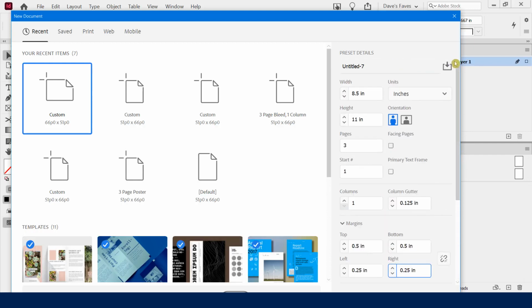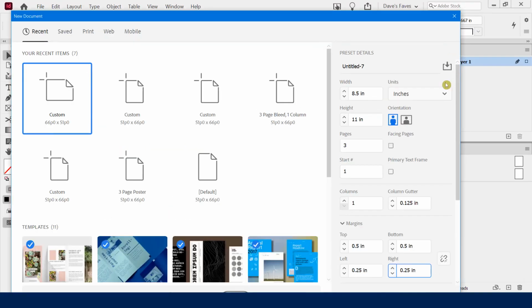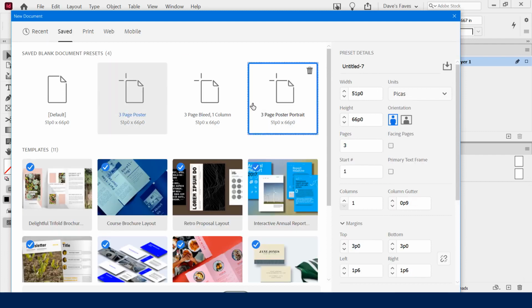All right, so now if I love this, and I'm always going to be doing this 8.5 by 11 and 3 pages and all that stuff, that's great, and I want to save this for the future. I can click on this guy right here, and that's going to allow me to, guess what? Save this as a preset. So when I click on that, I can now save this. I'm going to say 3-page poster, and I'm going to say portrait. Okay, great. Save preset. And that will be saved with all the rest of these. Just notice how you can also delete it if you want to as well.